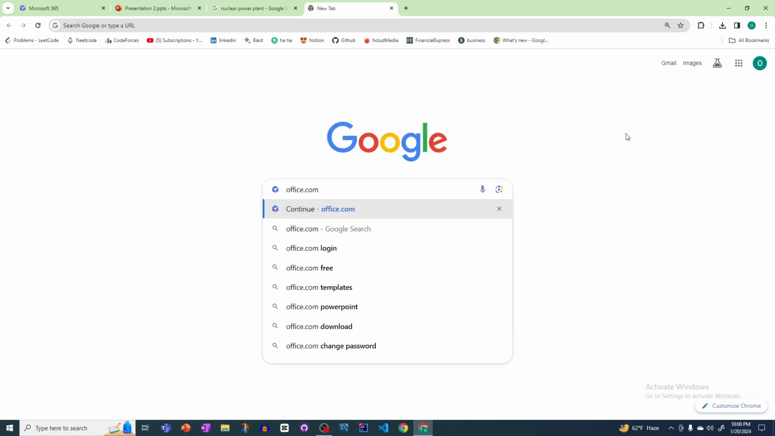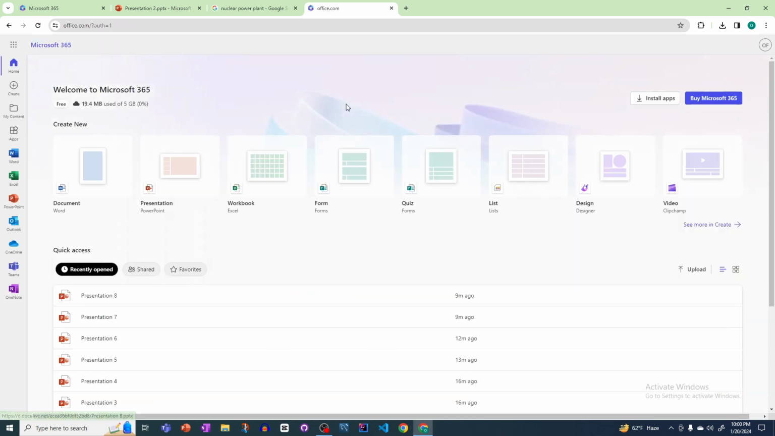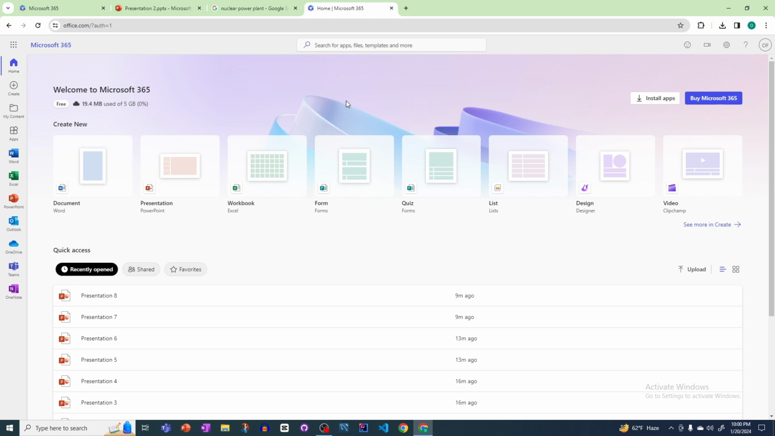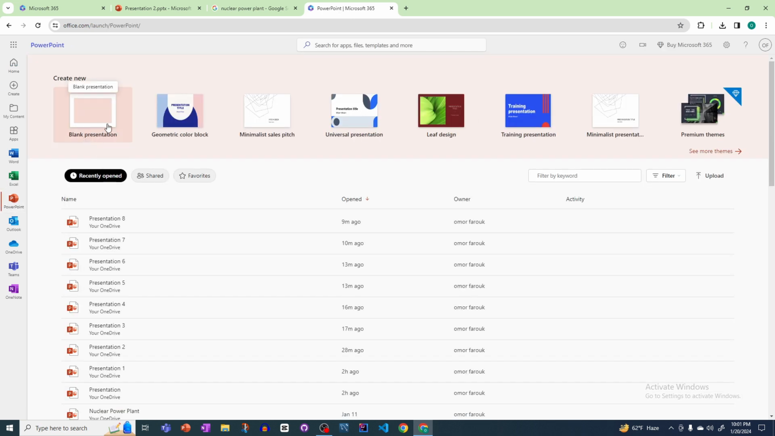So we have to sign in, and for that we have to write here office.com, then click enter. If you are entering this website for the first time, you must sign in through Gmail, but I already signed in, that's why I directly got this page. Choose PowerPoint, so click here, and from here I will choose blank presentation. I will make it on my own, but here you will also get some ready-made slides.